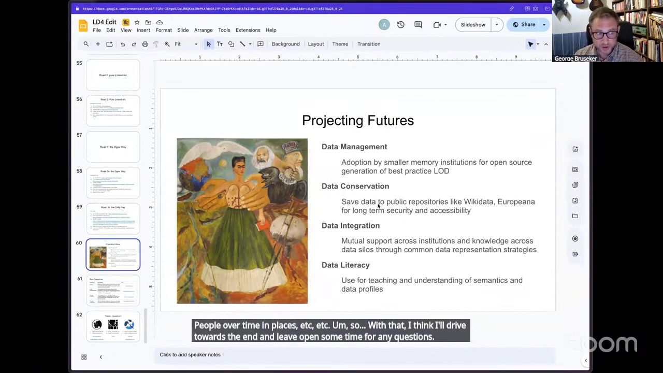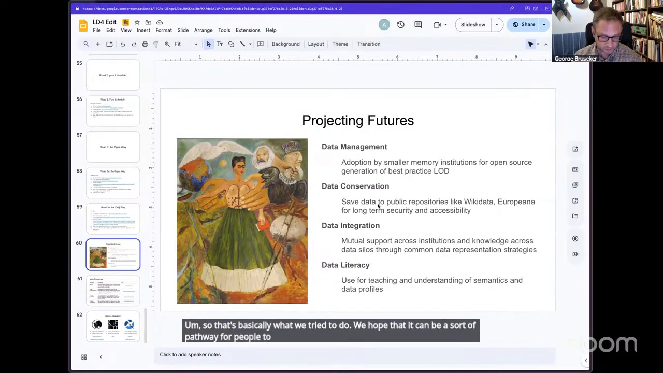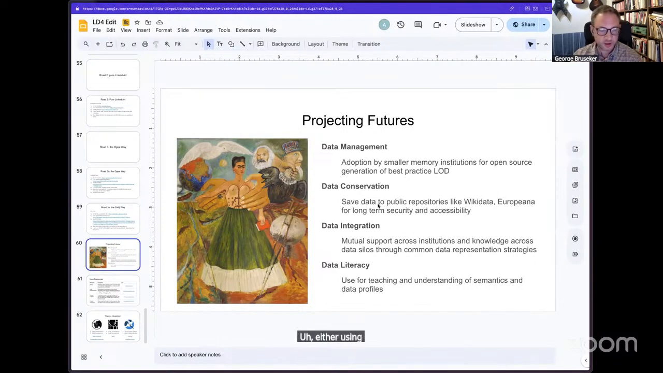So that's basically what we tried to do. We hope that it can be a sort of pathway for people to get into using Linked Art, either using it to make data or understand how it's applied.